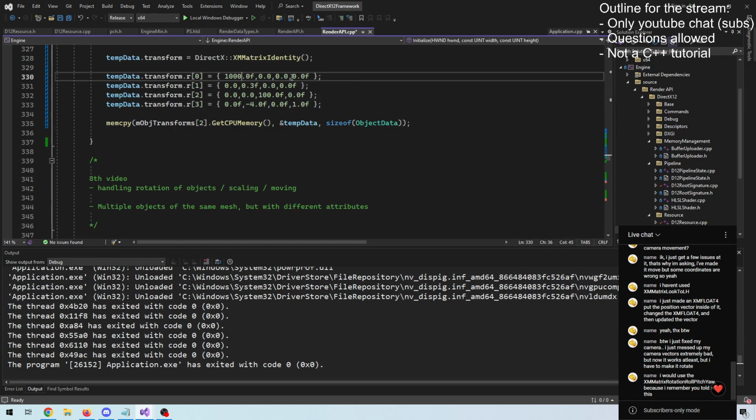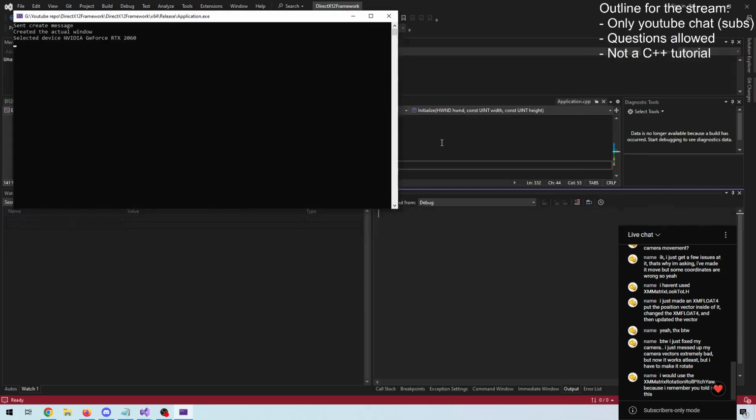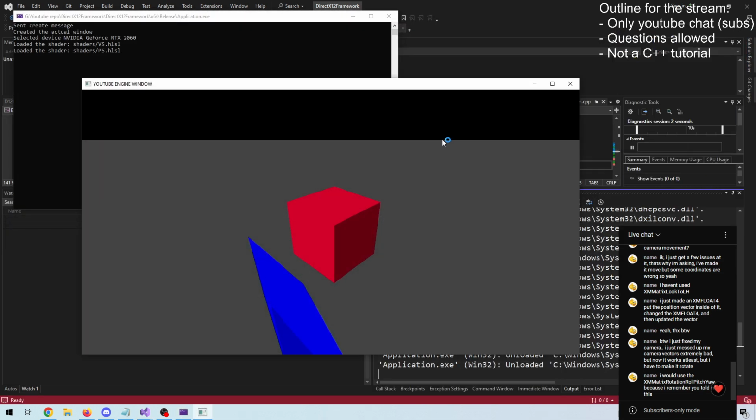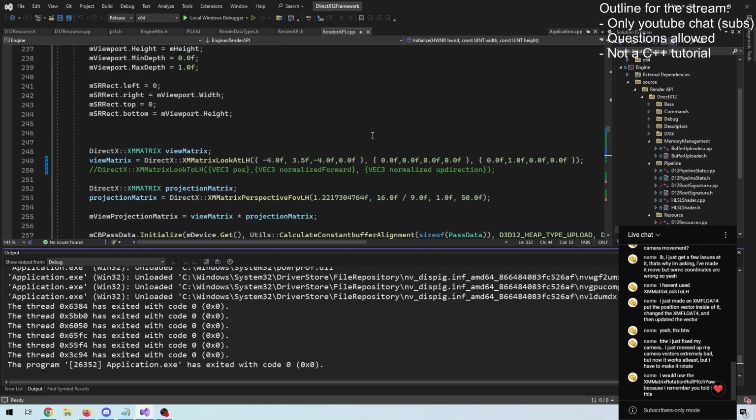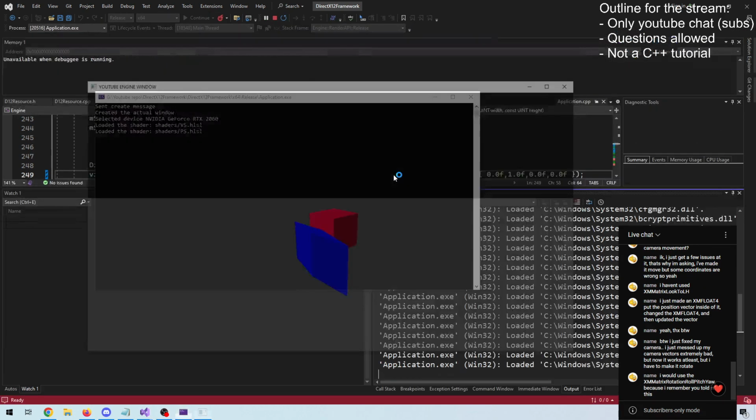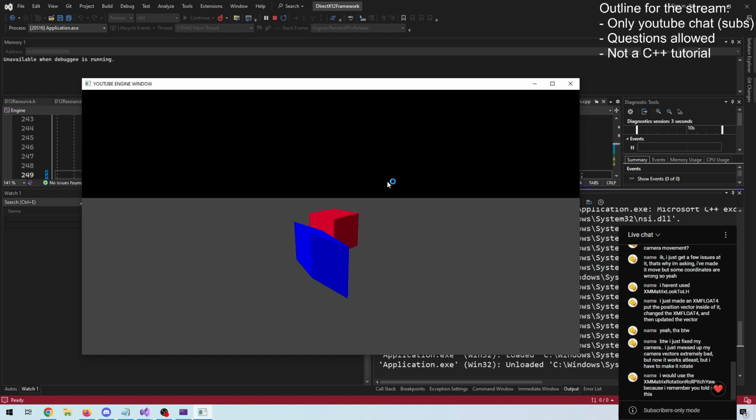Let's see. Yeah, you can use that. It depends on the type of camera you have. But let's move this camera a bit away. Okay. Yeah, this sets us up for doing maybe shadows if we want to.